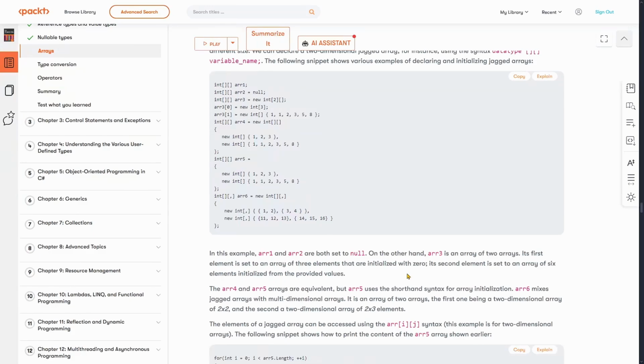Array6 mixes jagged arrays with multidimensional arrays. It is an array of 2 arrays, the first one being a 2-dimensional array of 2 by 2 and the second a 2-dimensional array of 2 by 3 elements.